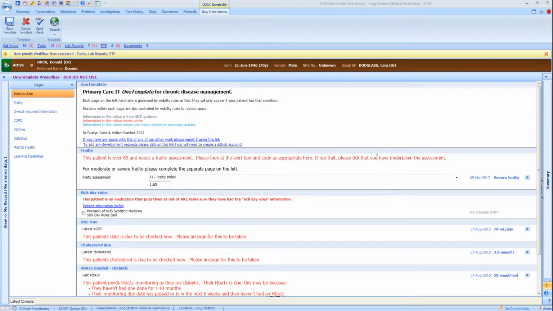Just briefly going to talk you through the changes to the One template with this update. As you can see with the new updated front page of the One template, this has been made much cleaner. So if blood tests are due, instead of saying that they are needed and are due, actually there's just one box that will pop up. If they've been completed, this will be in light blue. So it's really clear and really easy to see whether blood tests are needed or not for this particular patient.